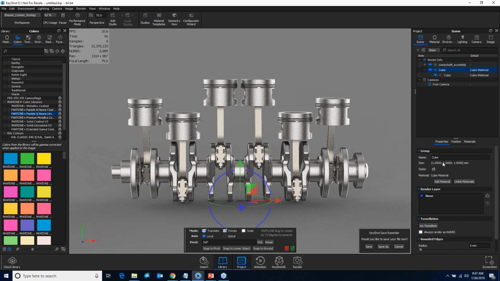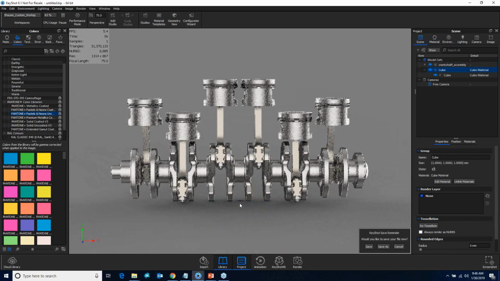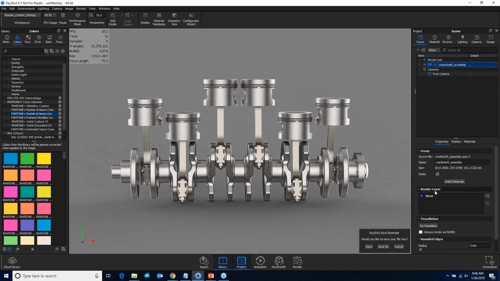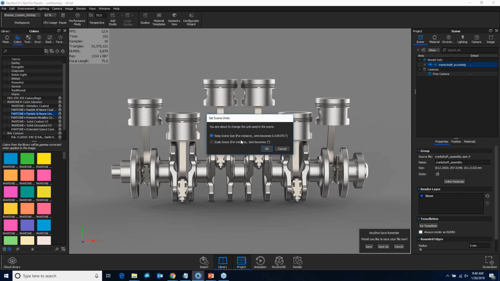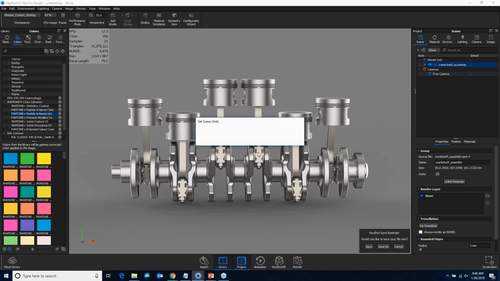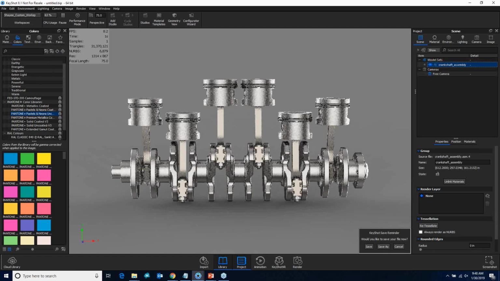Actually, let me delete that really quickly because I believe my model units are off. And again, model units are generally very critical inside of Keyshot, and so I think my model imported a little bit off. All right. Cool.